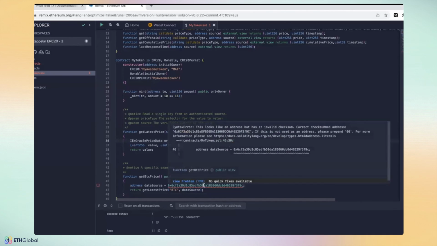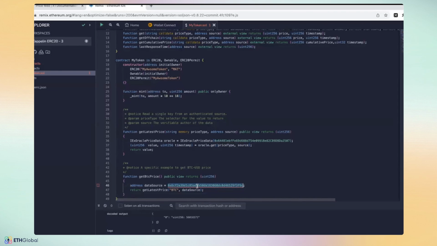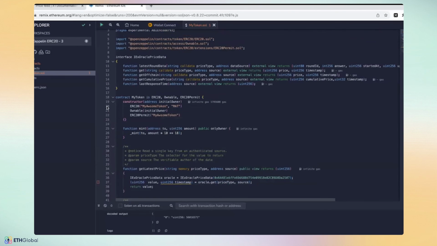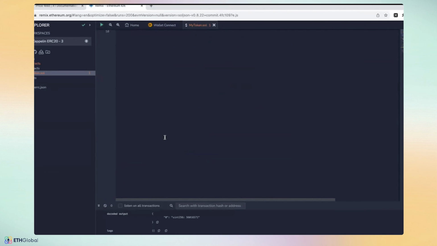We have an error here. Let's fix it. We should have the address properly formatted. Okay, now the code compiles. We just have one warning, but this is not so important.